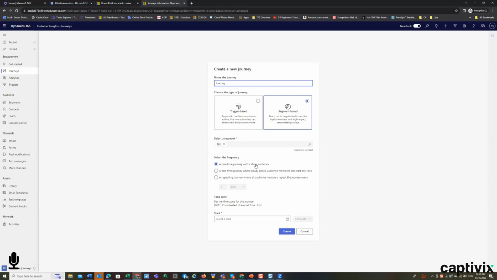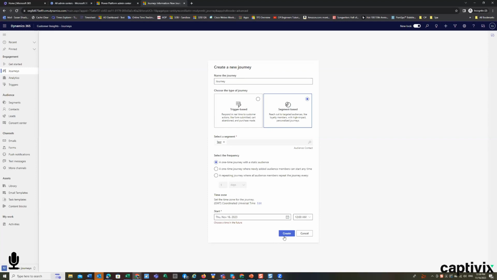Now I can select the frequency of this segment. I can make it a one-time journey, a repeating journey done monthly or done quarterly, however we want to set that up. And I can designate to the system, when do you want to start this journey? And click create. Some very important attributes. The system, again, protects itself from errors.